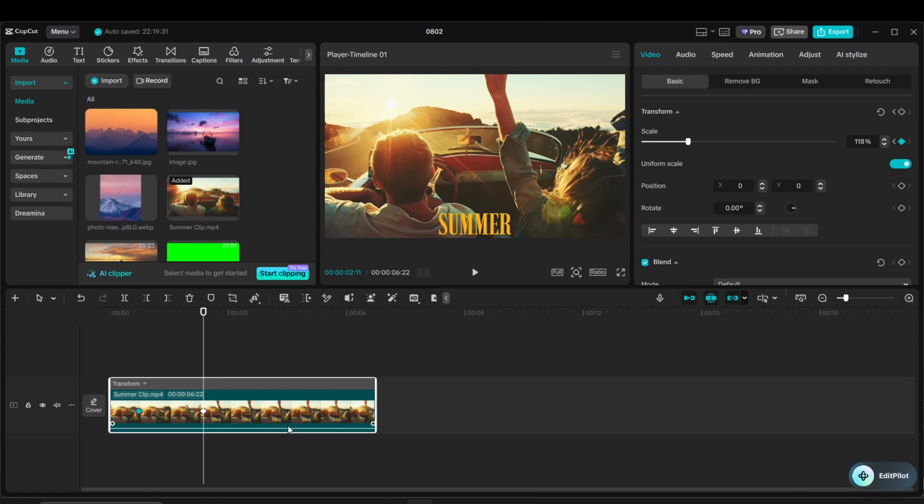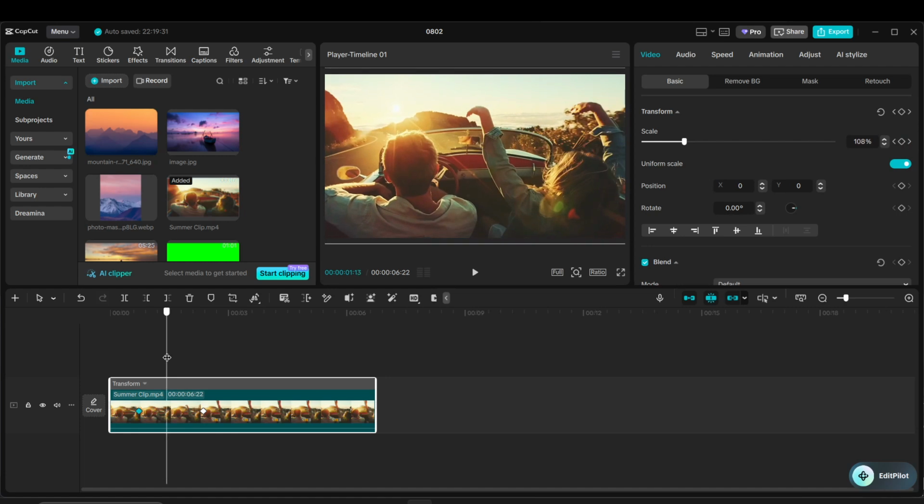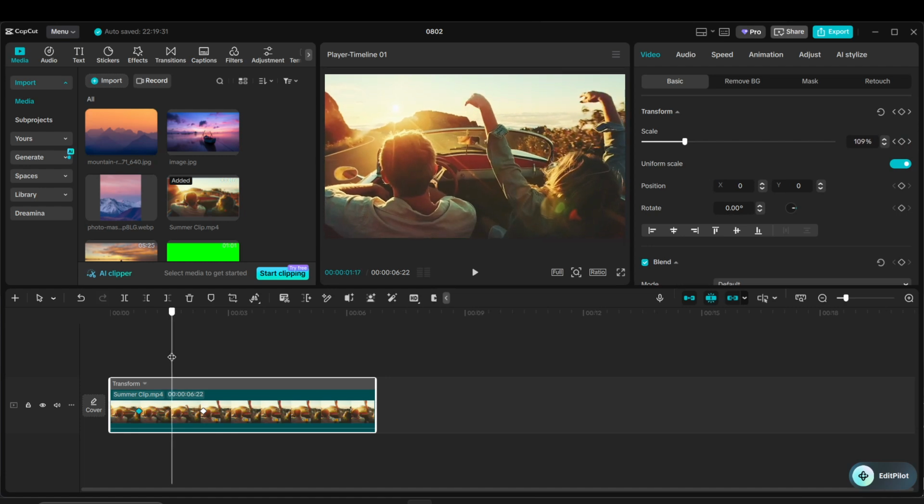Now position your playhead somewhere between those two keyframes. This is important because you want CapCut to recognize the motion segment you're trying to adjust. Once your playhead is sitting between them, look again at the top right properties panel. Right next to the keyframe diamond, you'll see a small graphs icon. Click that icon to open the speed curve window.